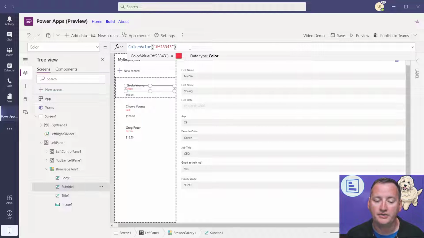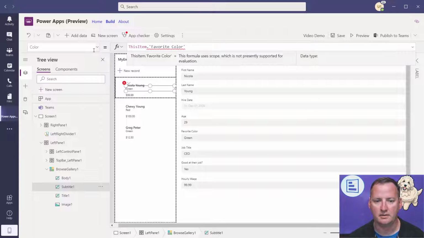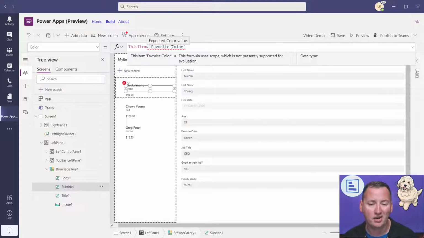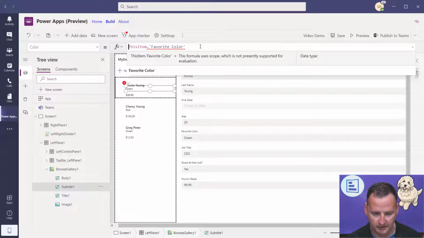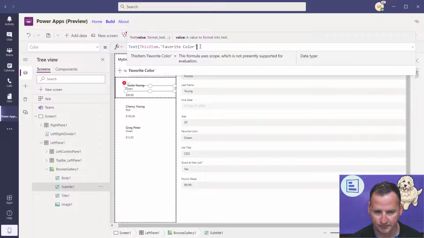But what about using this built in data? What if we want to use their favorite color? Well, what I would try here is, all right, this item dot favorite color. It's mad at me. Whenever Power Apps is mad at you, it's got a little red dot up here, and it underlines what's wrong. So here I can hover. Oh, you want a color value. Well, the word green is a color value. But no, the word green is text. It just happens to spell a color. So what we need to do is turn this control into text like that.